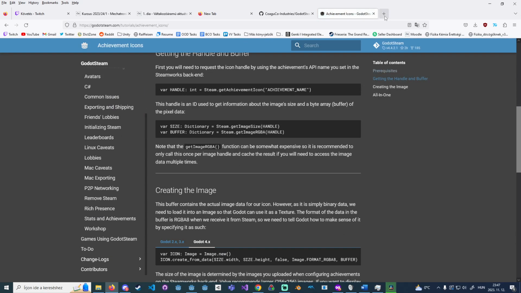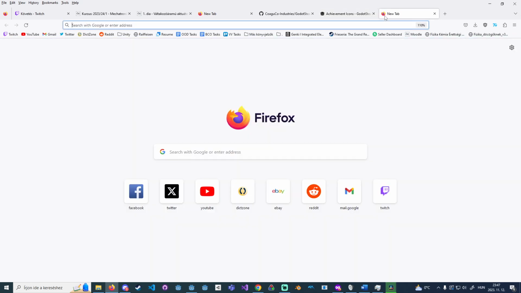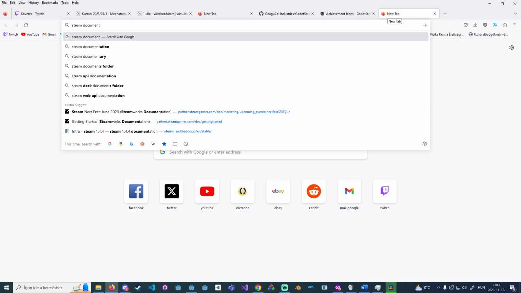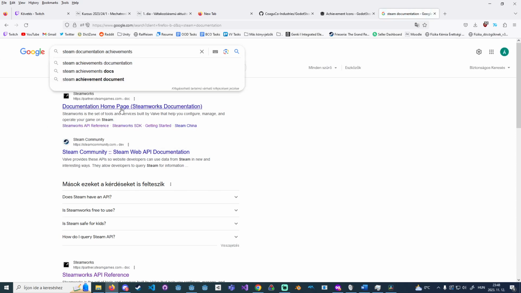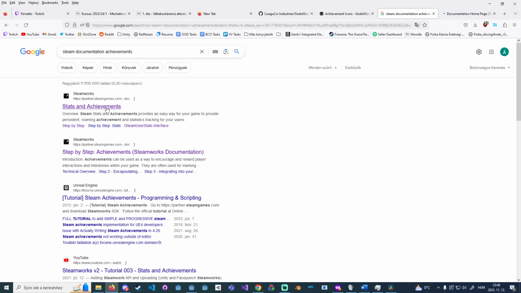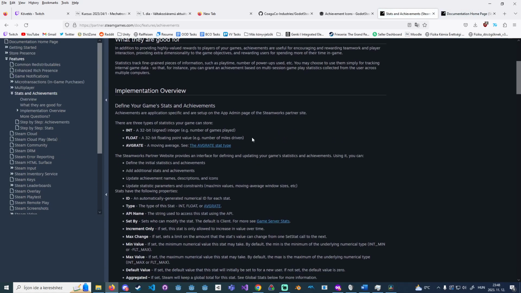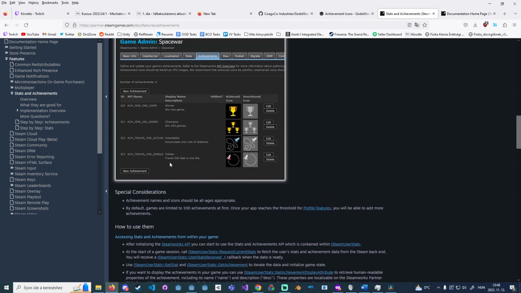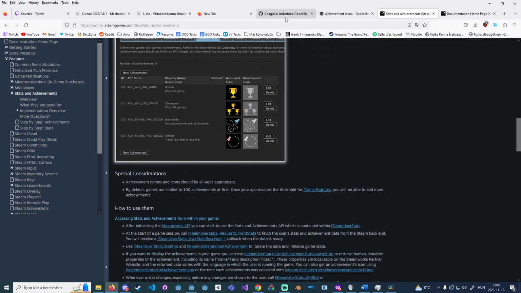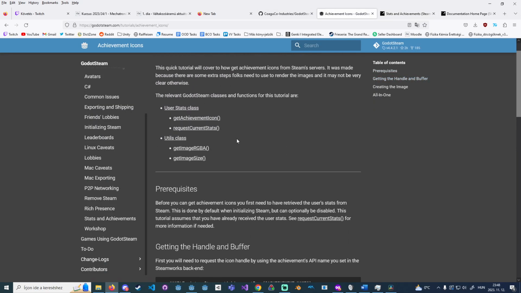And also there's the default documentation on Valve's page. If I type in Steam documentation, it's probably gonna show it if I type like achievements. Oh yeah, here it is. I think it's the Steamworks page, yeah. But this shows things in C++, but maybe some general explanations are better than on this third-party page, right?